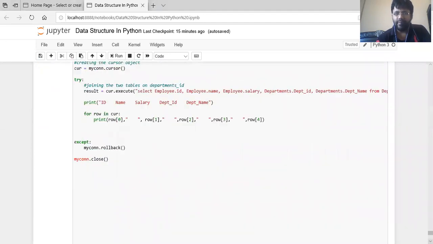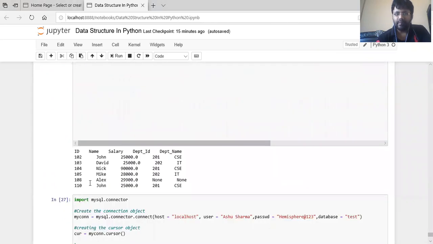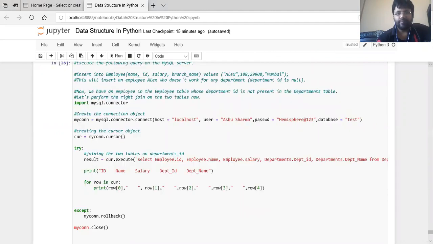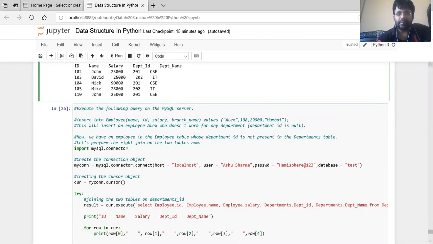See, when we perform that, what happened? This Alex is going to be inserted as a record because Alex doesn't have that department ID and department name. So both of these values are null, and it performs the right join operation. So this is the way that we use the concept.